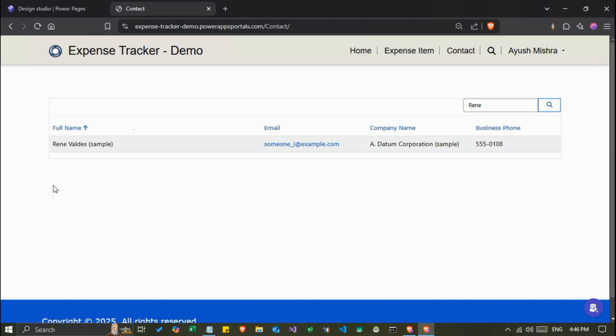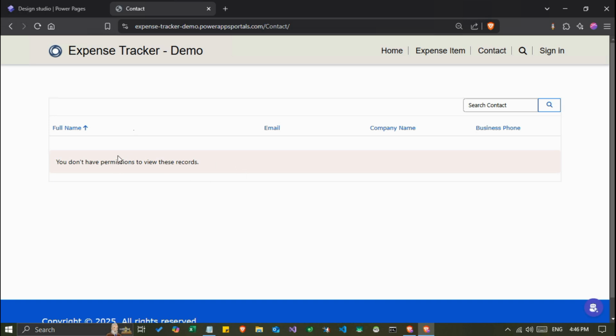Now in the Power Pages portal, apart from applying permissions on a table, basically we just applied a permission on a contact table, and based on that we were able to see or not see the records in this list. Similarly, instead of table permission, we can also apply page permissions. Currently, if we sign out, we don't see the records here because there is a table permission which is restricting the records to only authenticated users, and so anonymous users are not able to see the records.